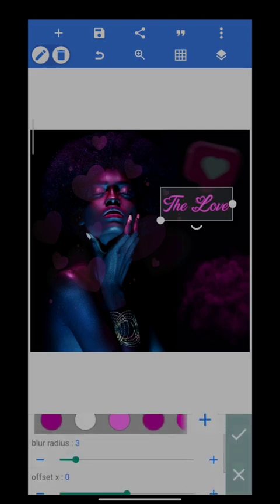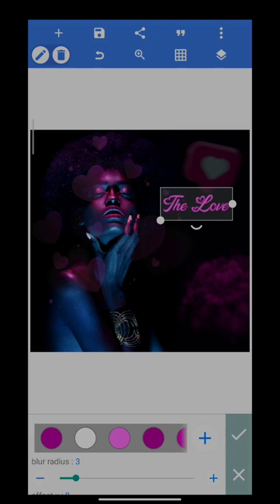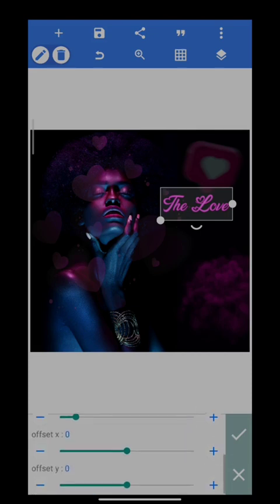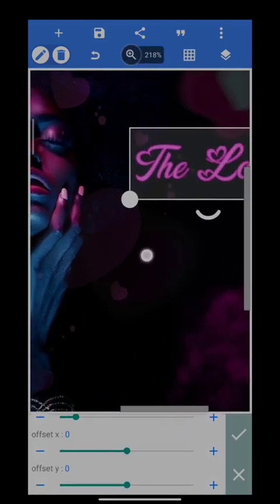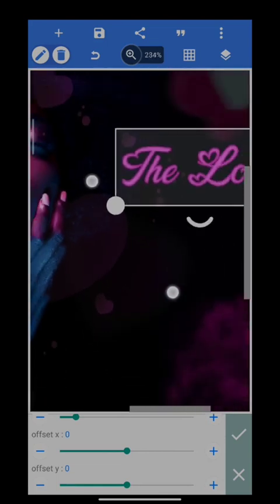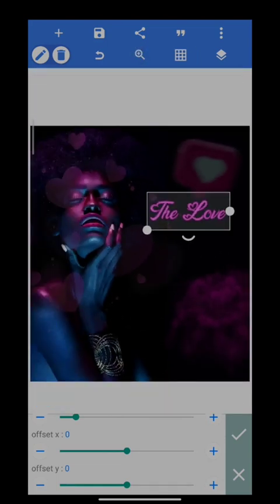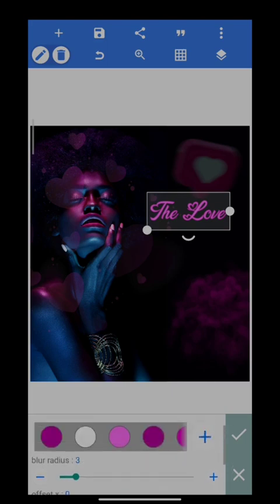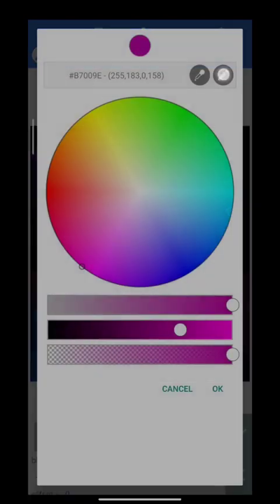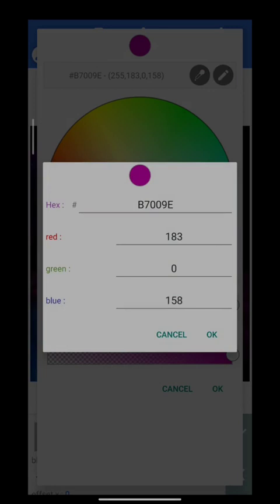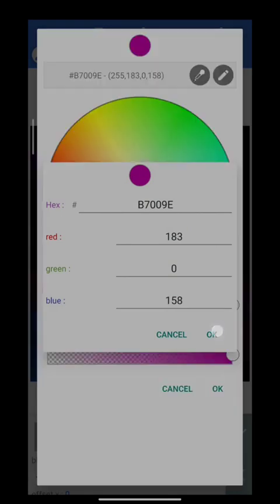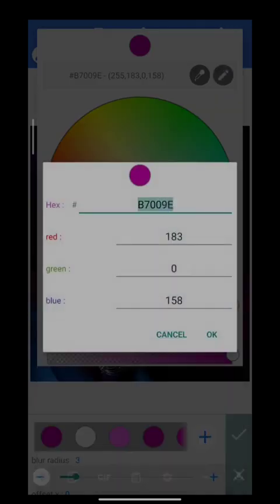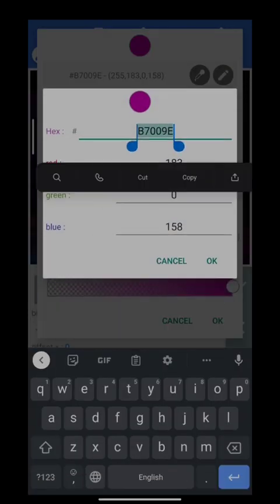I think I've added it already, but use the same color for the inner shadow, but don't let the blur be too much. You can see it. It's not straight. So that's it. So add inner shadow to it. Use this color. Let me show you the code. This is the color code. So if you are doing this design, the color code is B7009E. So you can copy it, and if you want to copy it, just click on the color code, then type it.